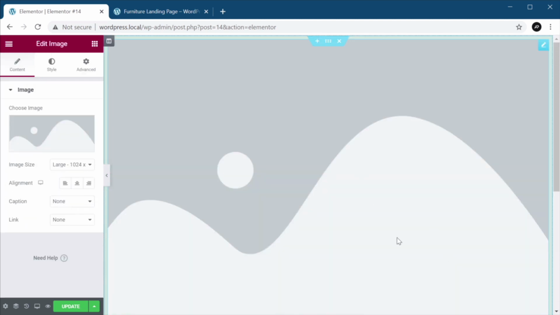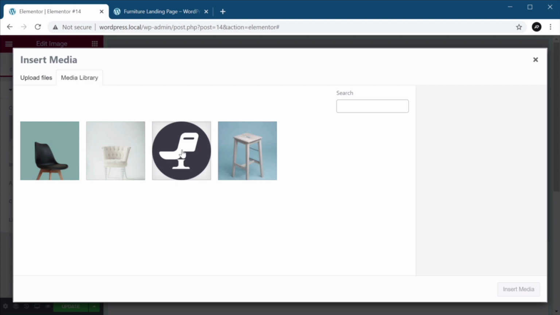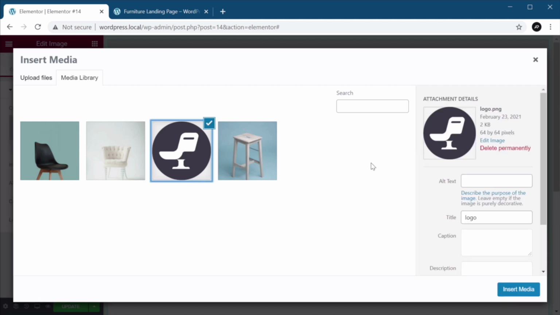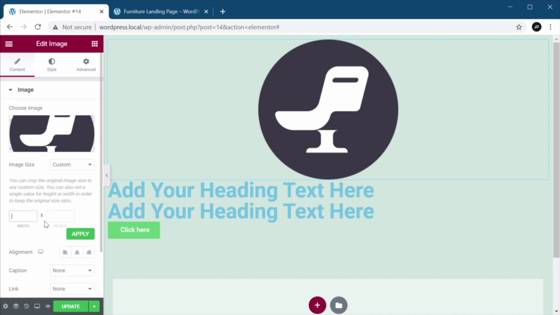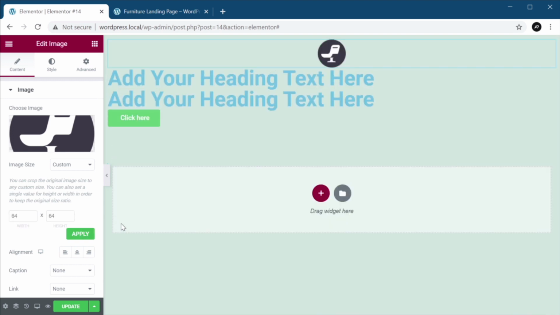Next, click on this image, choose image, and I'm going to choose this logo that's 64 by 64. Insert. And this is a little bit too big for what I need. So under image size, choose custom. And I'm going to define this as 64 by 64. Let's apply that.